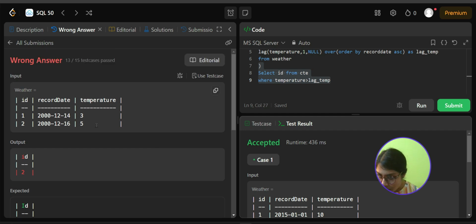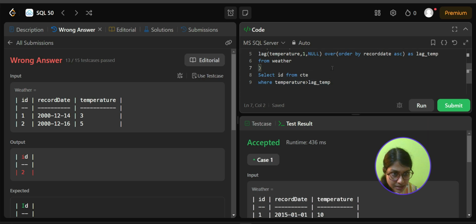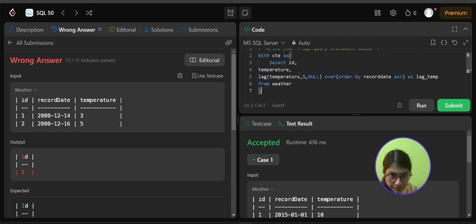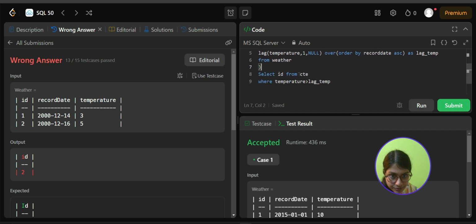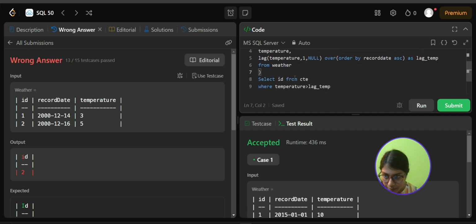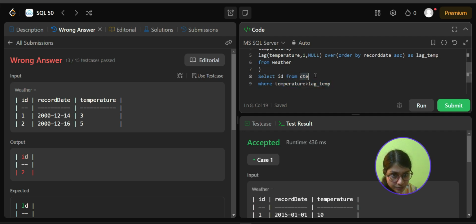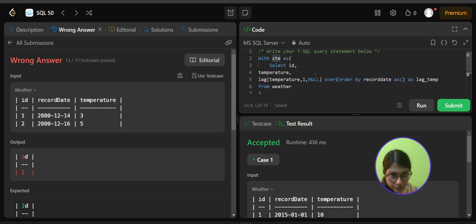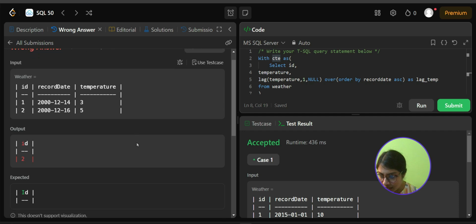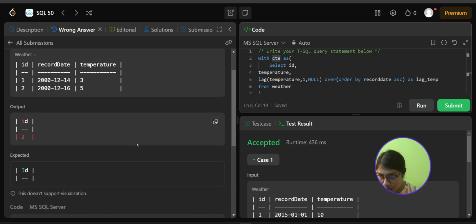Then here, what is the problem? Order by record date ascending. Select ID from CTE where temperature greater than lag temp. 13 out of 15 test cases passed. This one is not passing for some reason. Why is that? Temperature 1.